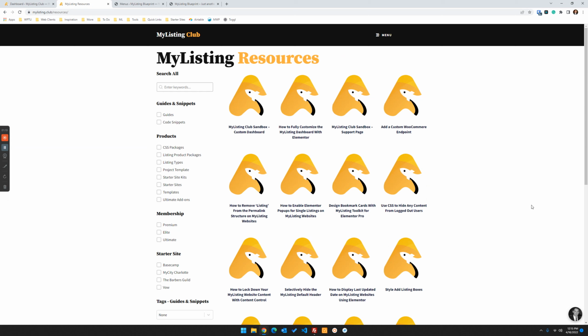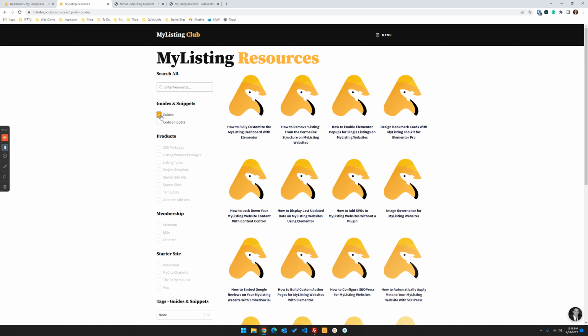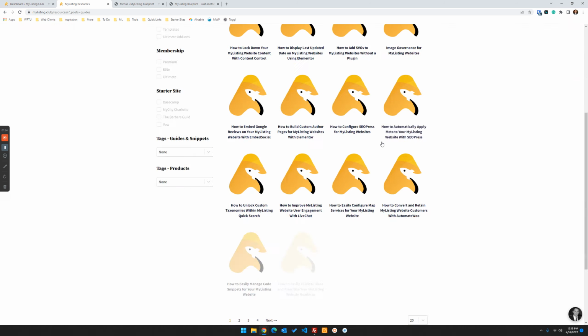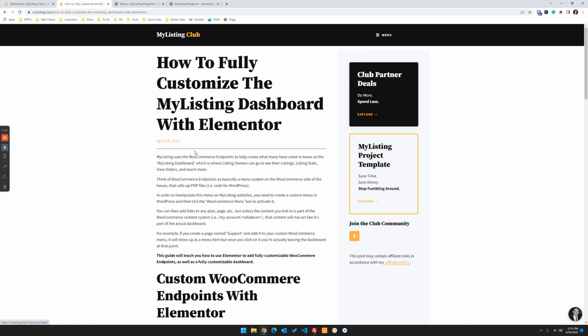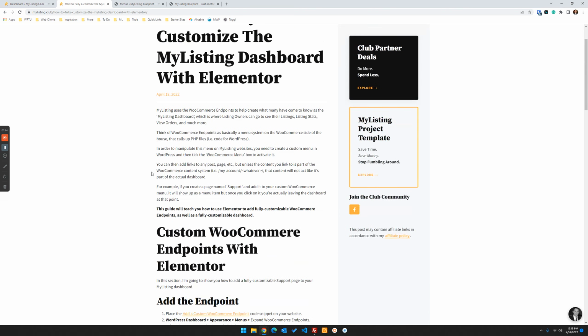So for example, if you wanted to find this guide, you could just click on the guides checkbox there, and it's going to filter by all the guides. It's just as simple as that, and it's going to pull open the latest by date. So the newest guides are going to show up first. This is the last guide that I've produced, and that's what we're going to be using today. So let's go ahead and click on that. And this is the guide we'll be working from.